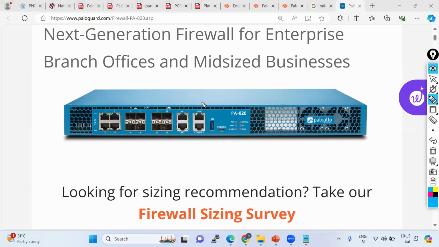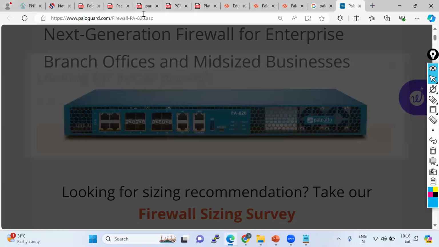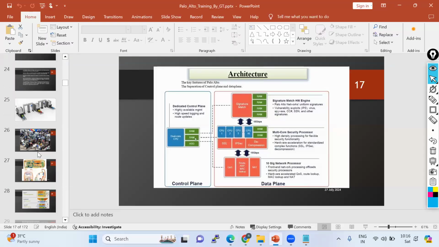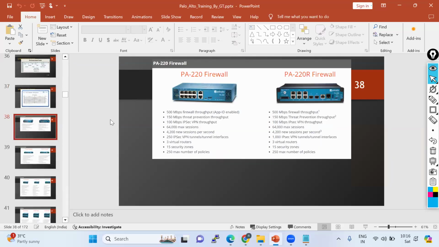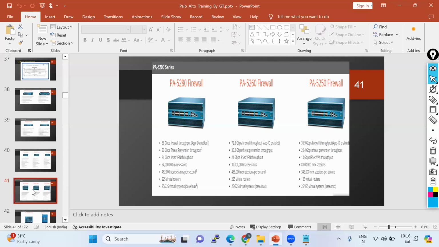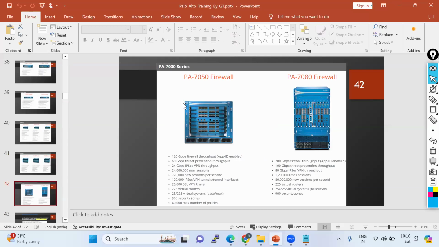So see, this is the firewall, right? Before we do the initial configuration, we must understand the different architectures of the firewall. I have the complete set of different firewalls, and we'll do a comparison analysis. If I go a little bit down, we have the 220 firewall, the 820 firewall, 850 firewall, right? We have the 3250 firewalls, the 5280 firewalls, 5260, 5250. We have the highest version, the most powerful firewall of Palo Alto, the 7050 or 7080. So we have different versions of the firewall.